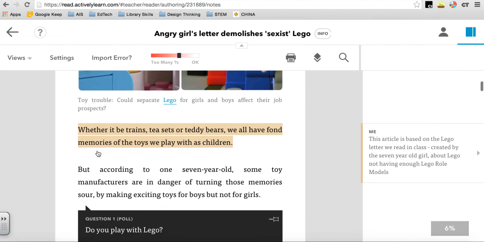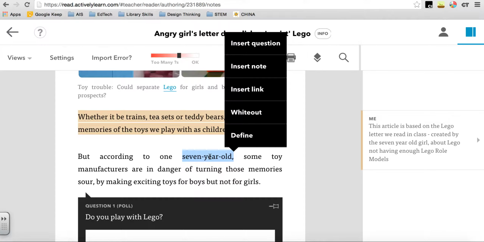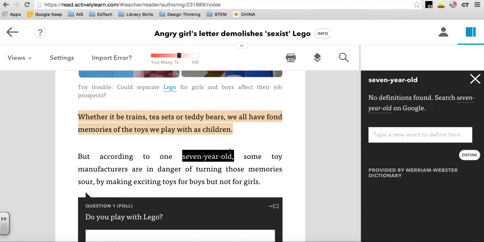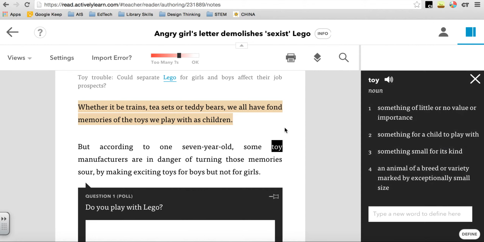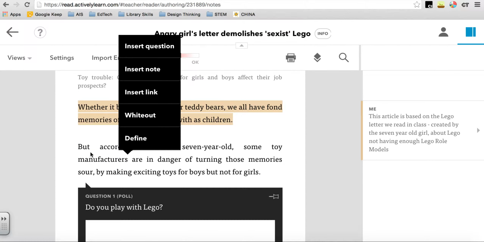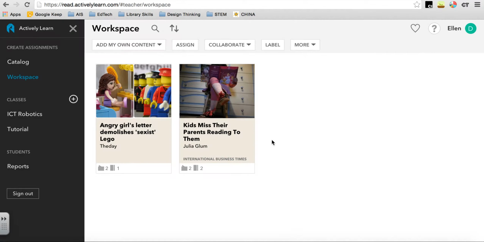When the students log in, they're going to see all this information right at the side. They'll also be able to highlight words and find the definition. Let me find one. So they can find the definition of any word that's in there. They can also, when they're logged in as a student, hear different words. And so that's how easy it is.